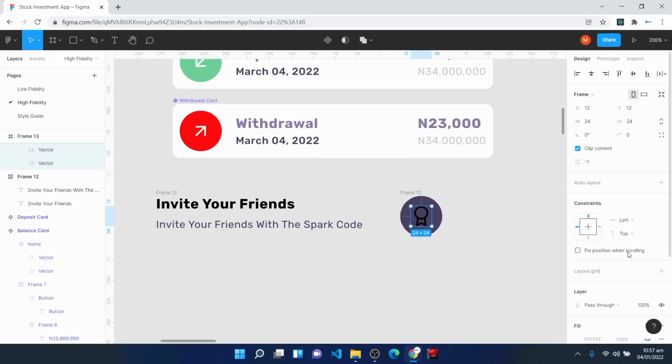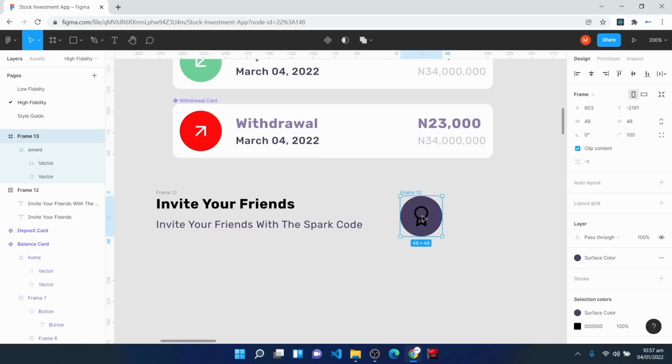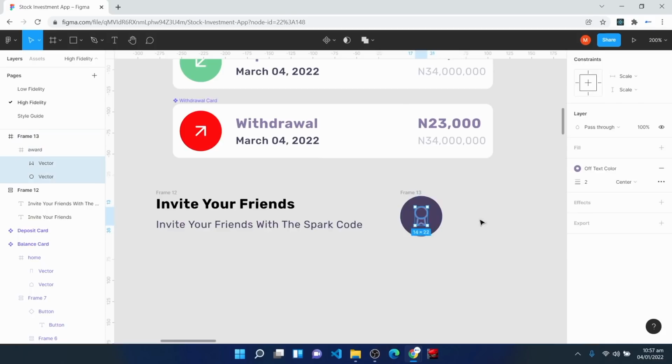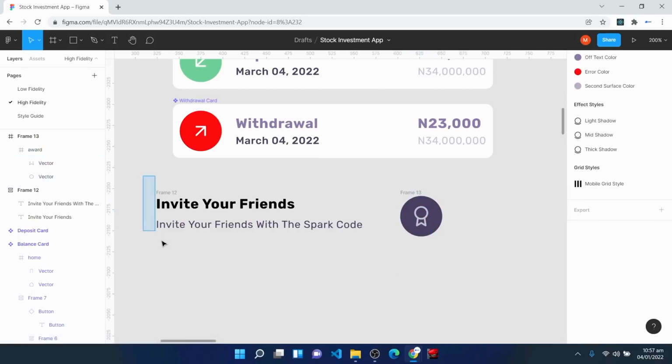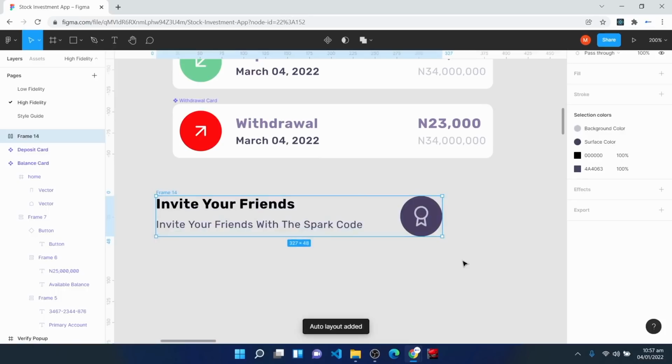Now when I place it there, I would make sure it's at the center. Then I would come here and I would set its horizontal constraint value to center and its vertical constraint value to center. And that's okay. Now I would select that icon. Then I would set its color to this. And that's okay. Now I would select all of this, create an auto layout on it.